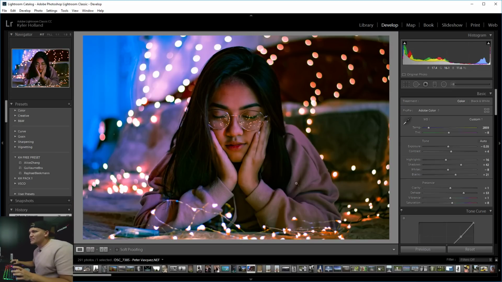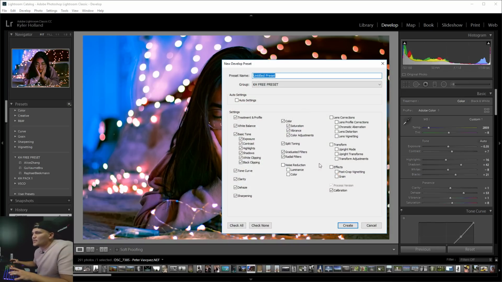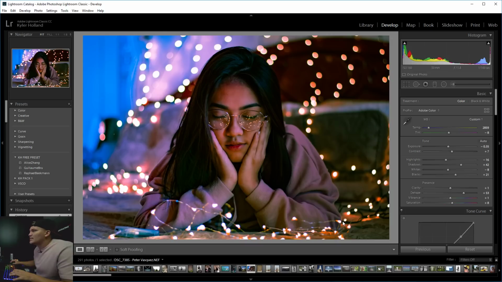Now I'm going to save this as a preset. First, decrease some contrast a little bit, and name this after whoever sent in the picture. So this one is Peter Vasquez. Peter Vasquez, create. Make sure we have all the stuff. Calibration, we have that. Anything else? Noise reduction, we don't do any of that. Create. All right, let me read some comments.